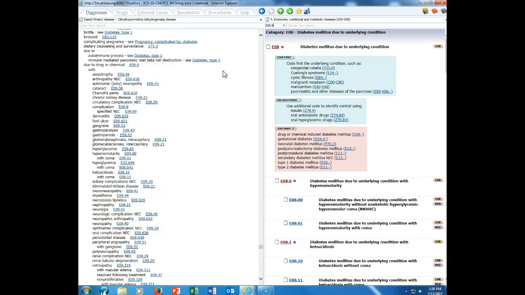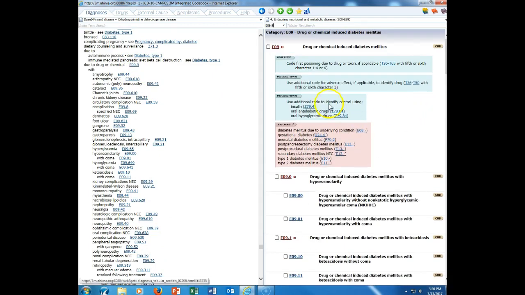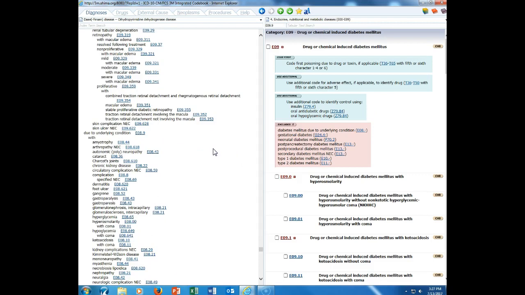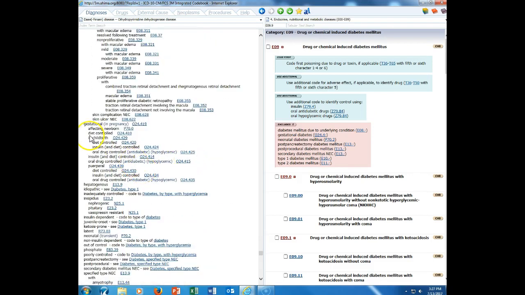Let's go back and look at due to drugs and chemicals. We didn't look at that. We have an instructional note here that says code first poisoning due to drug or toxin if applicable. And it may not be applicable if they have a long-standing condition. So we do have some additional instructional notes there. And then we have some other terms.